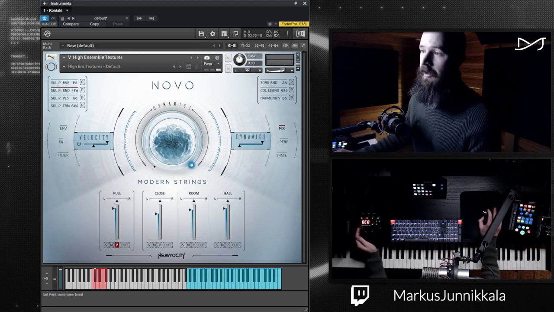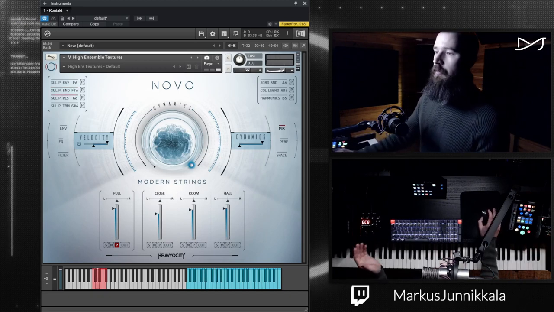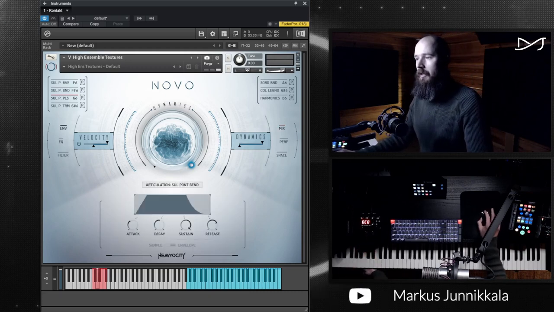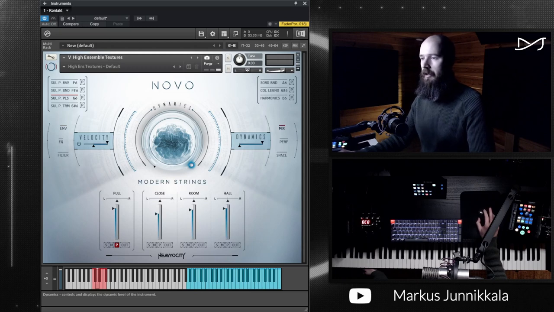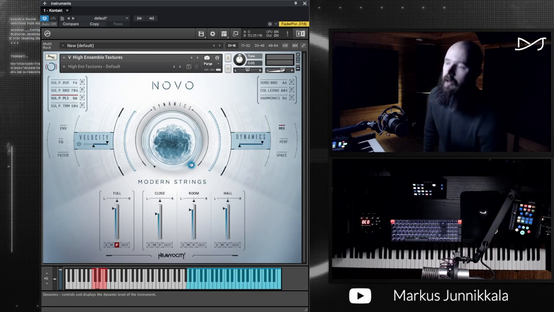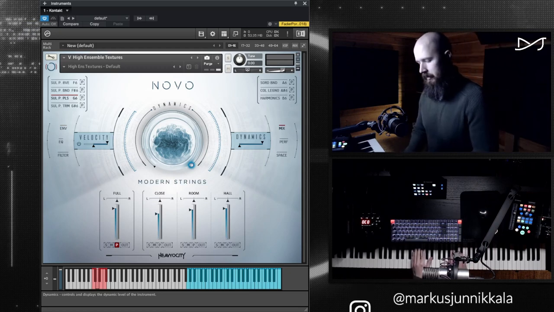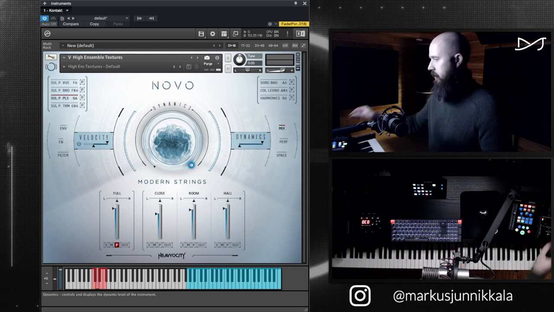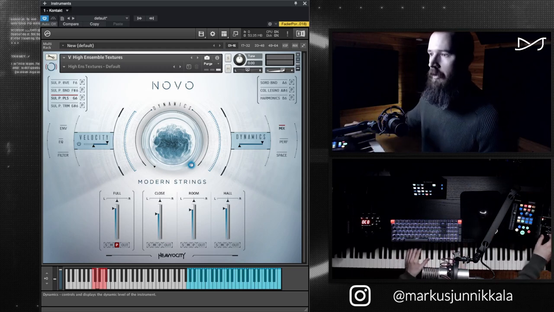Beautiful. And what I'm surprised by, looking at the envelopes, the release feels perfect. When I play this, I would expect that I'm playing a modern sample library. It's so playable, so pleasant. It just happens. Play it, it's done. Next up.